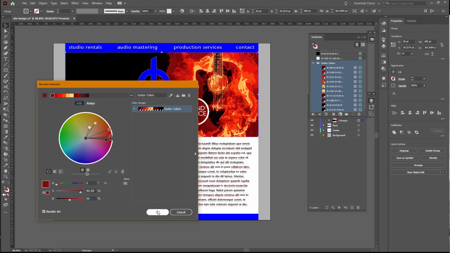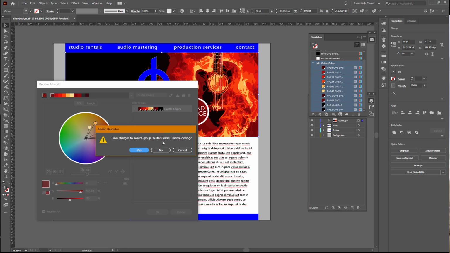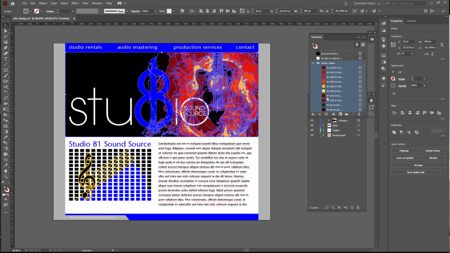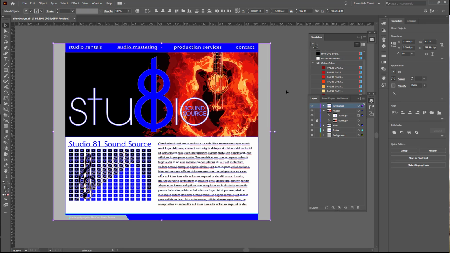Click OK to apply the change, and you should get Save Changes to Swatch Group Guitar Colors before closing. And you want to say yes to that. That adjusts those colors and makes them brighter. Now in your layers panel, you can lock that layer and do a select all to select everything else. And you should see that all the other groups in there, everything should be selected.